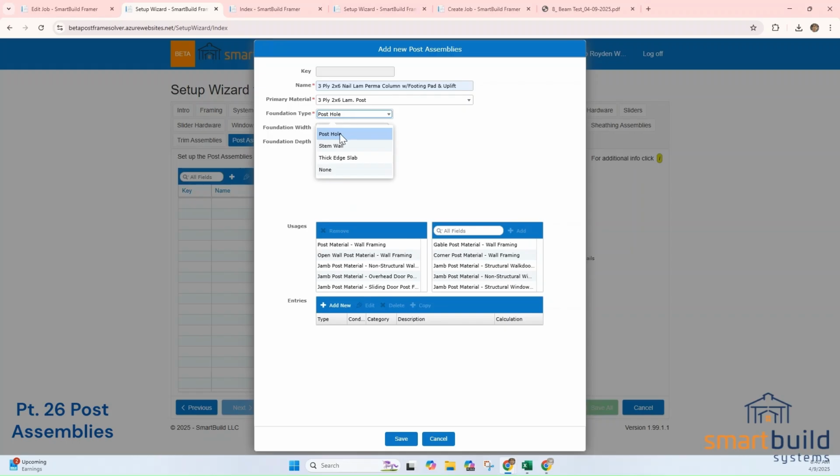It's going to be going in a post-hole foundation type, and we need to set the foundation width and depth. Again, this is going to override the foundation settings in the job. So if I set my foundation width to 16 inch, and we can do the depth, maybe it will be a 4-foot hole, and this is optional. It's whatever you do in your area. And you may have different depths too. So if you want to have different depths, you would need to include the description of the depth. Maybe according to code, you do different depths for your post holes. So again, this is pretty straightforward. We've got our usages. They came over from our primary material, so it's already set. You may want to double check those and set those accordingly.